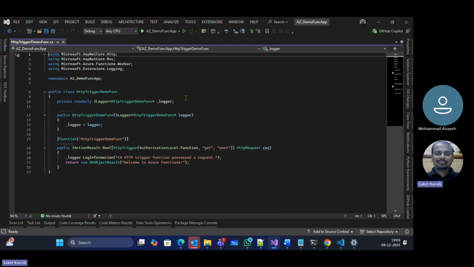Add. So just like the timer function, you can see we have got a class by the name we gave, right? The logger is configured here. The function with this name is configured. This time I'll not change this name; I'm okay with it for now. And here also the name of the function by default is Run. The return type you see is IActionResult.